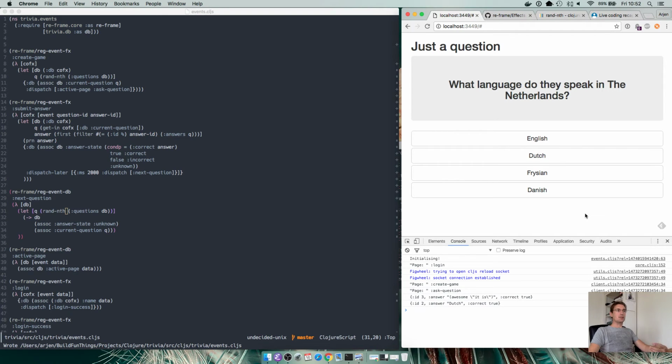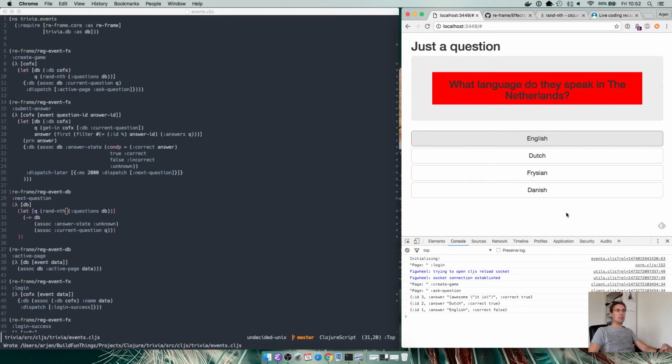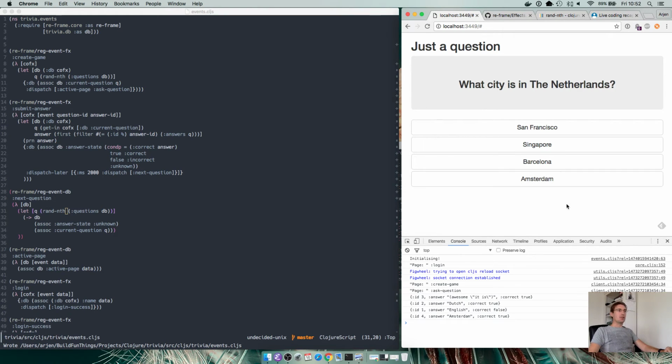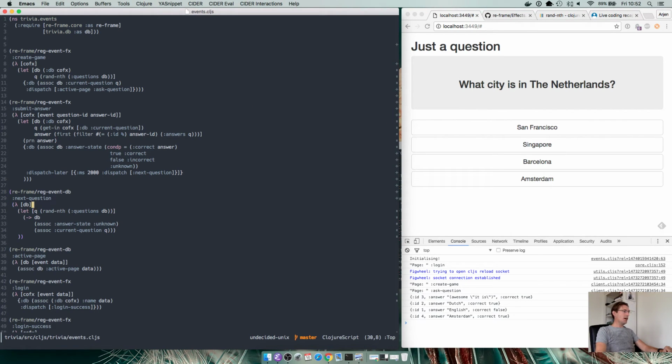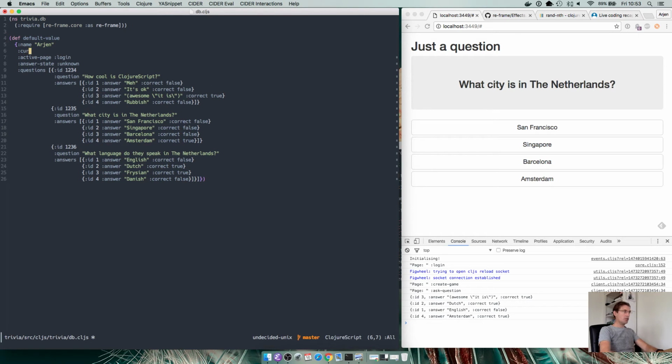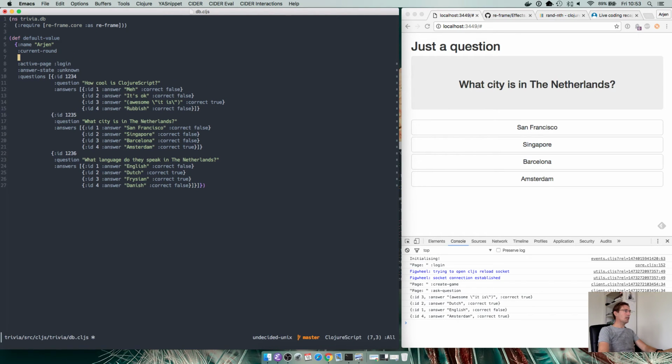Of course, now we don't have a lot of questions, so it will. What city? Amsterdam. I know this. Beautiful. So it will show the same questions, of course. So let's say that we go for a best out of 5. Yeah, why not? So in the database we will add a current round and max rounds. 5.